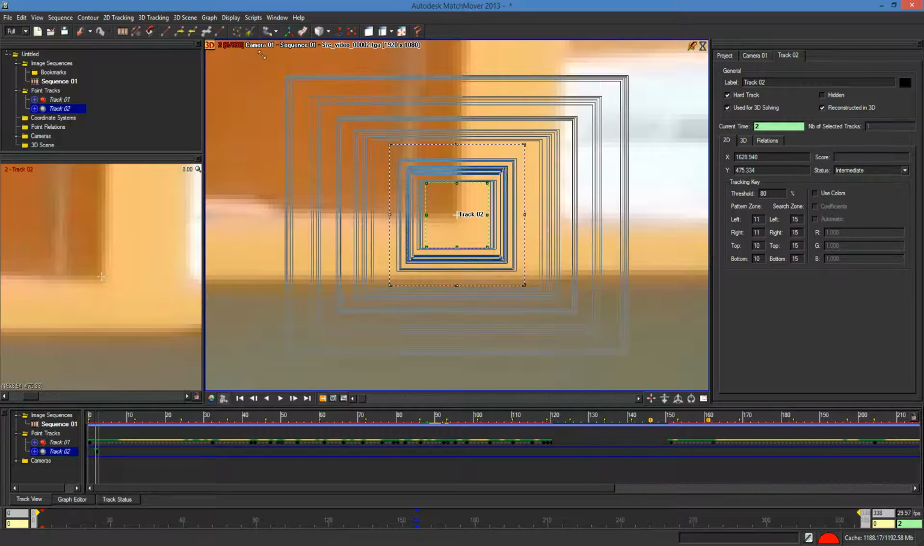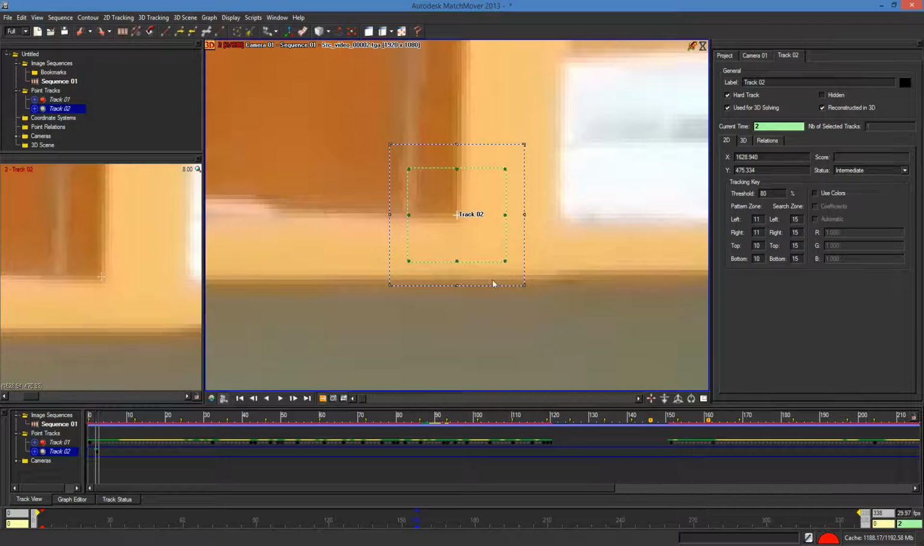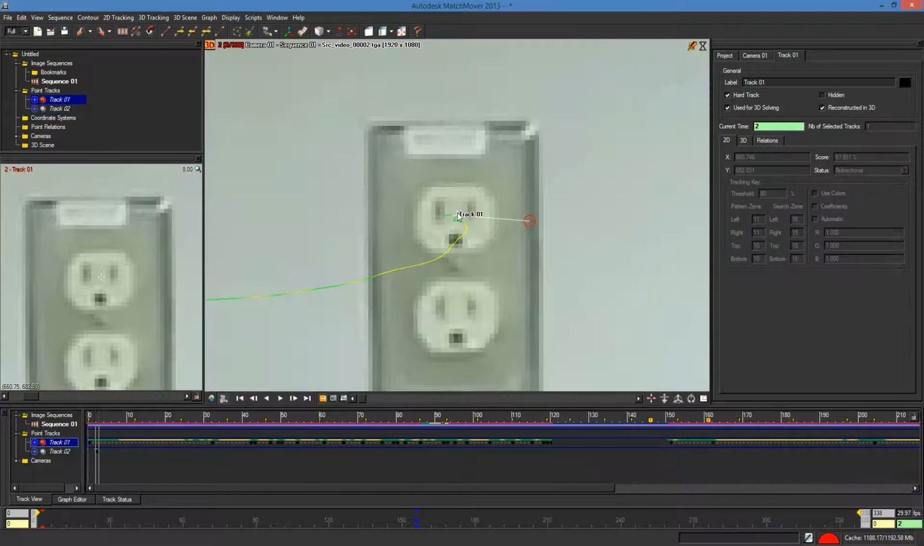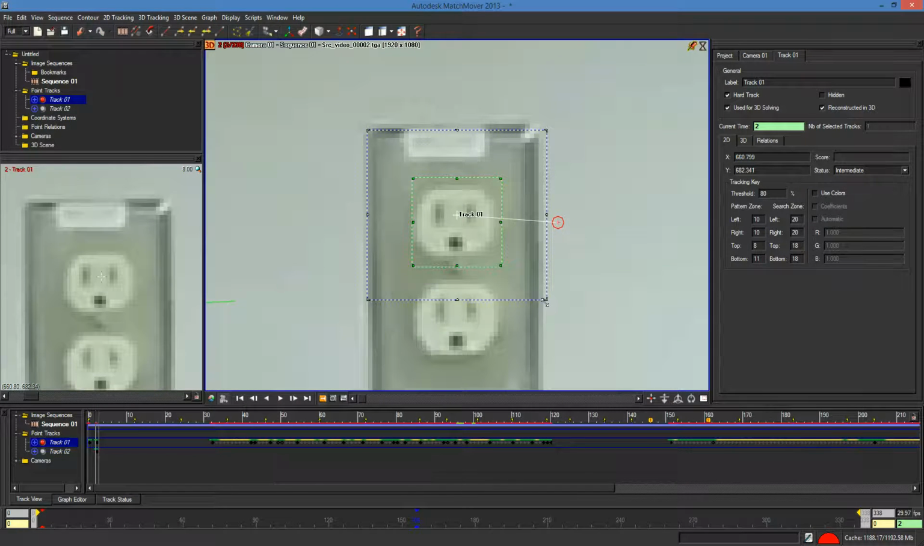If you make it too big, like someone suggested, why not? If you look at the first track, why not track the entire socket? You think, okay, well, that would be a good idea, and it's okay. You can do that, but it'll take longer for the tracker to work. It'll take longer for the solver to understand it. It's easier to do it for a smaller number of pixels, especially when you have that many frames.